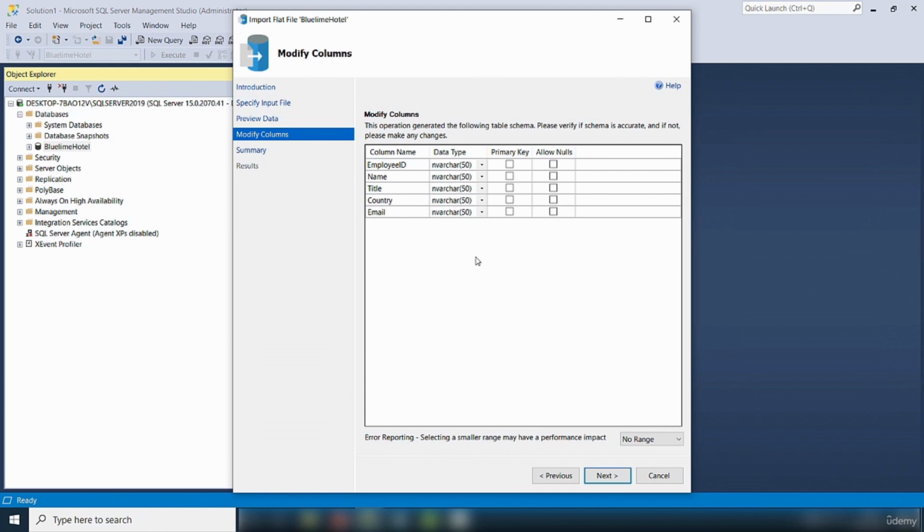I'm happy with the recommendations. On this side, you can also put a check mark if you want any of the columns to allow null values. You can check that.